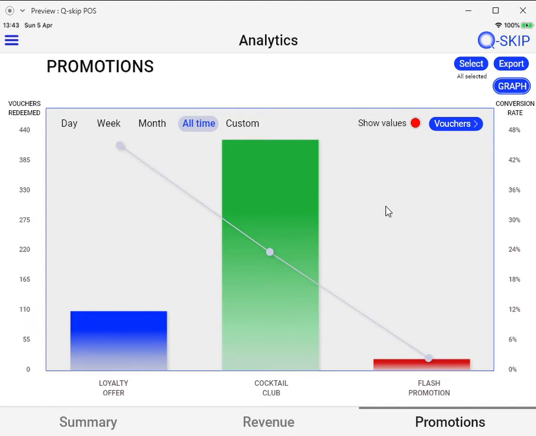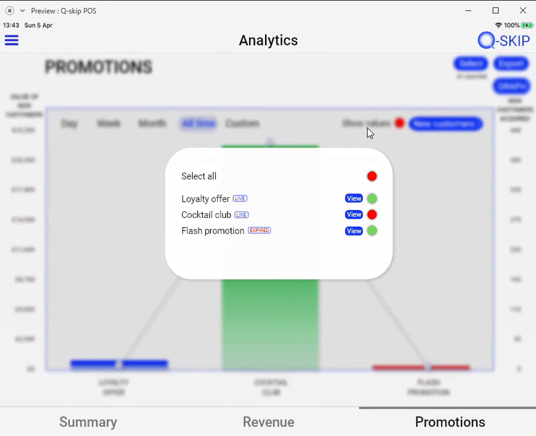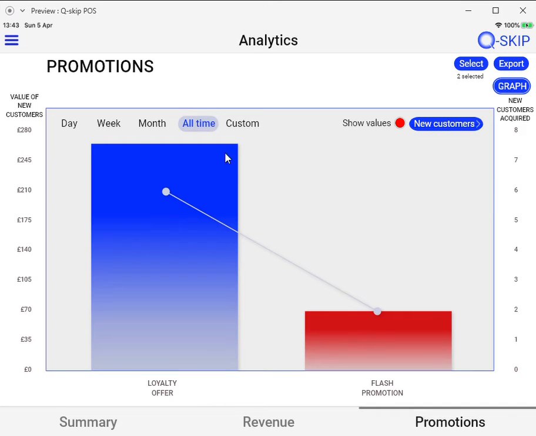Then you can go to vouchers, and this determines the number redeemed and the conversion rate. And again, you can do a little comparison there, and you've got new customers as well. Obviously this is a bit misleading because this one is specifically designed to get new customers, whereas these two aren't. So in that instance you may want to just turn off that one, and then you're doing a more like-for-like comparison to see what's what. Obviously this analytics comparison would work far better when you have a lot of promotions running at any given moment, and I think that's the value, but it's still very valuable anyway.